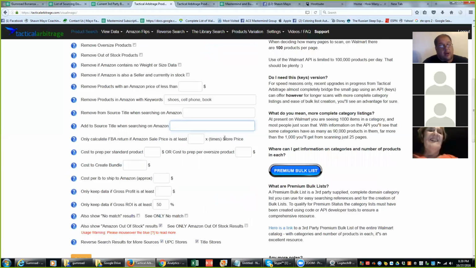Pretty simple there. I would not fill out all of these things. You don't have to fill out anything, but only fill out the ones that are specific to you. Cost to prep for standard or oversized. So if you're using a prep center or paying someone for prepping, anything like that, if it costs you $1, you put in a 1 here.